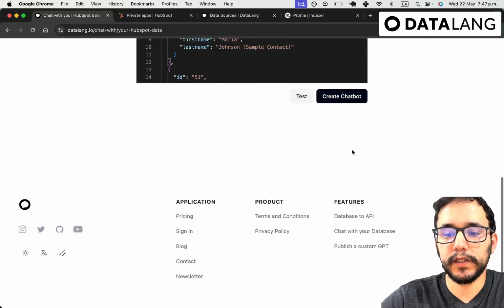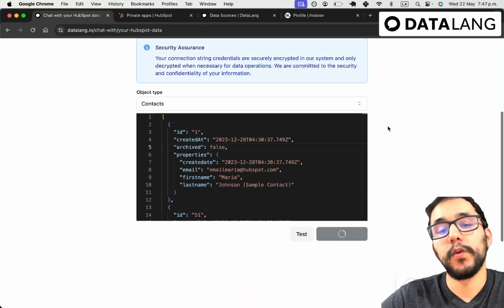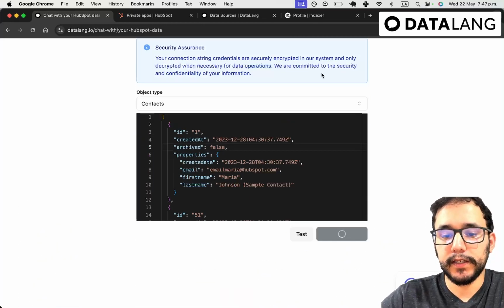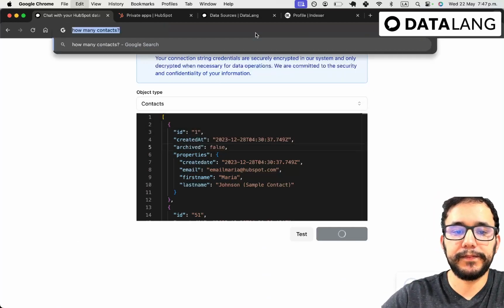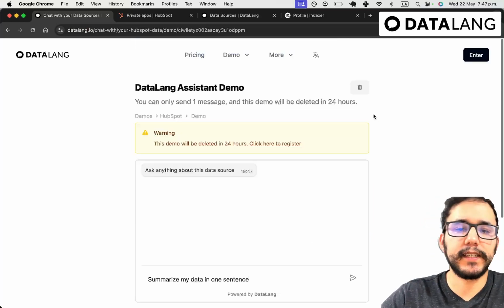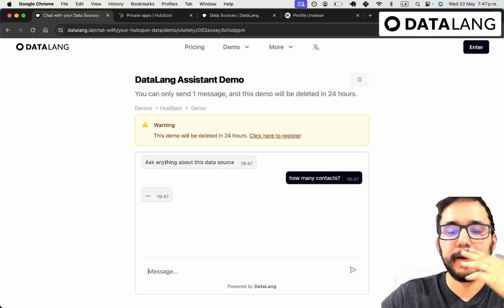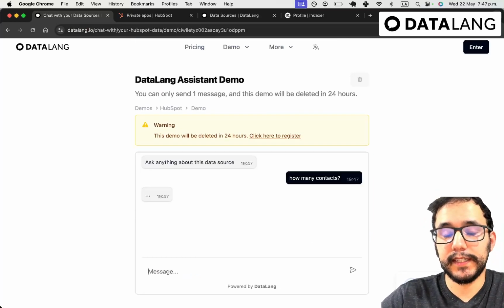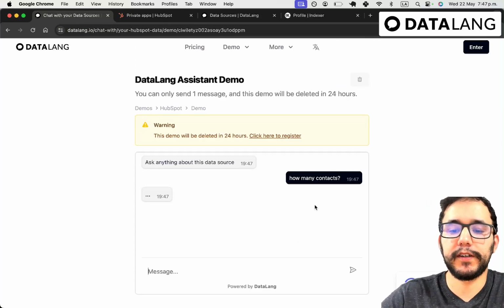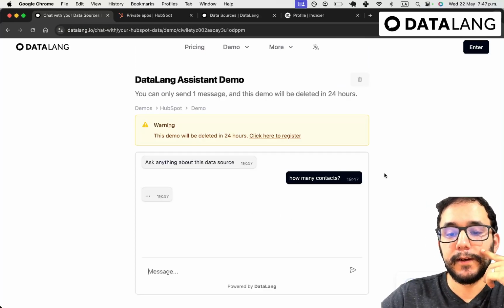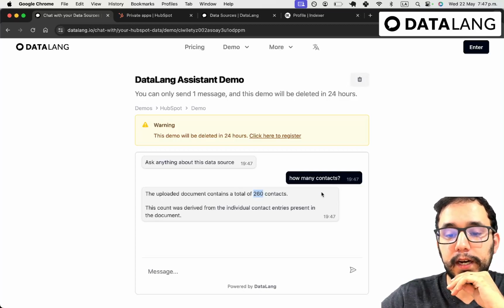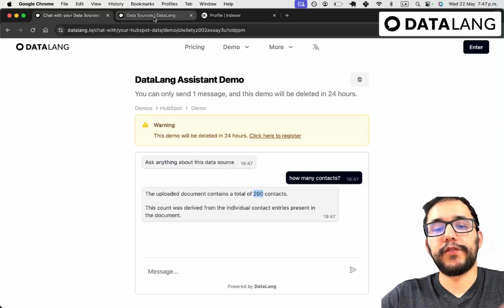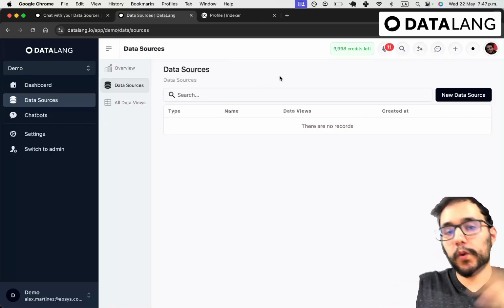So it works. So I now can create the chatbot with my contacts as knowledge and say how many contacts. Or I can ask what's the last contact. But since this is sensitive information, I just prefer to say how many contacts. And it's 260 contacts.